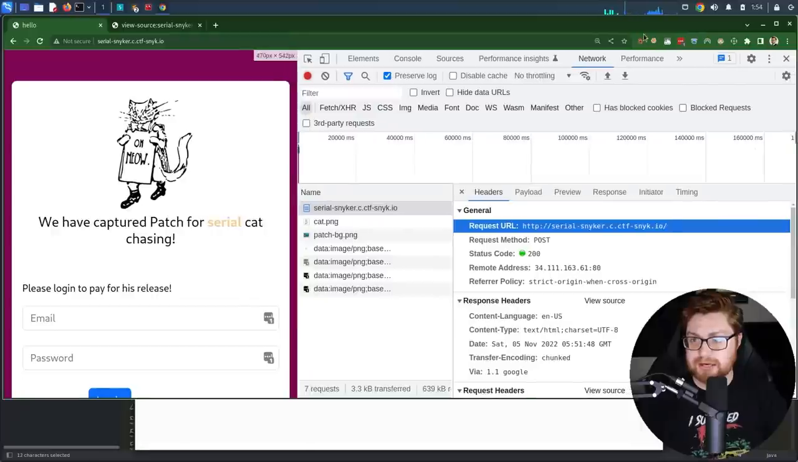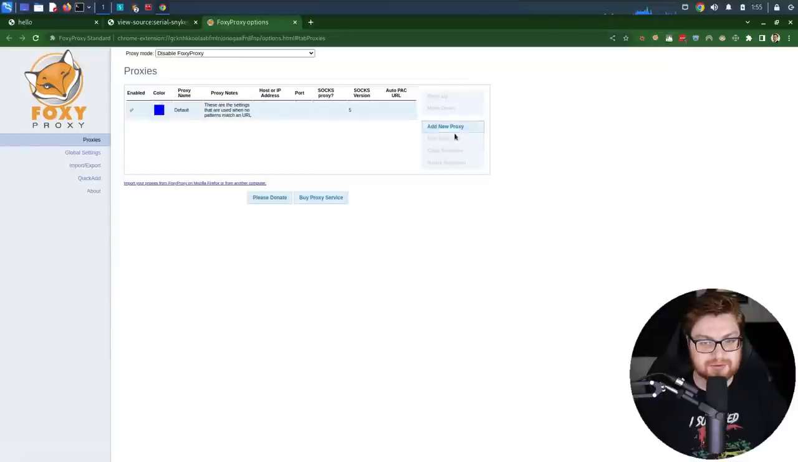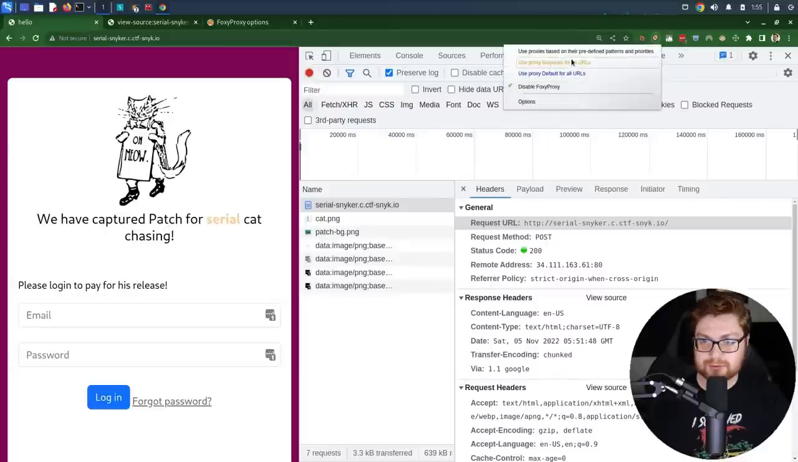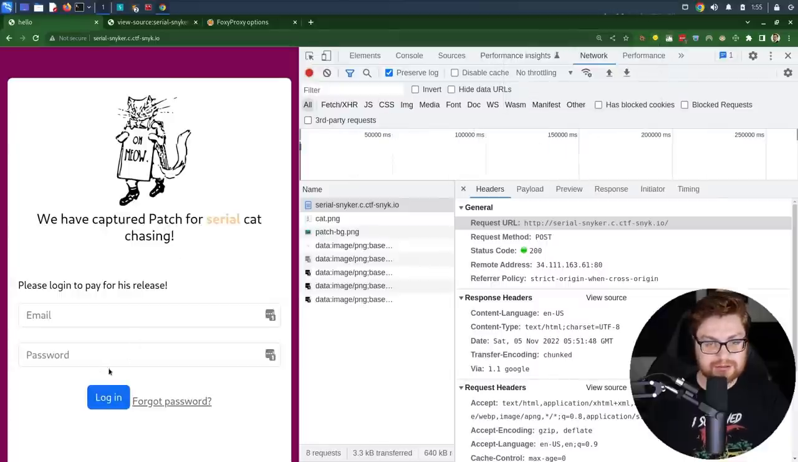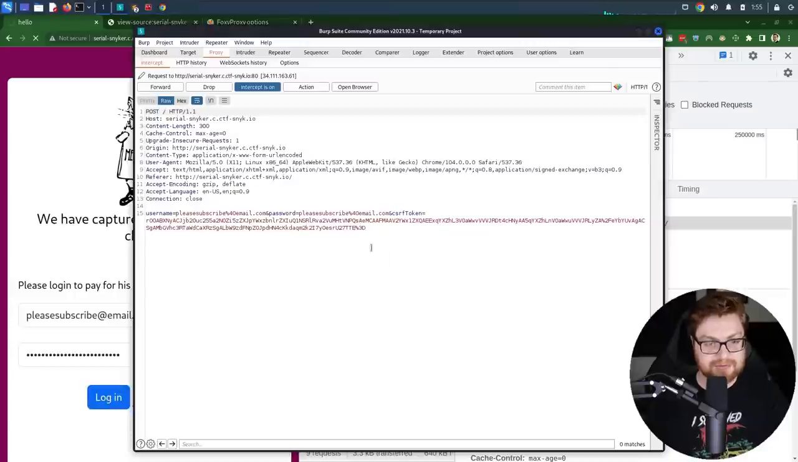We can use our FoxyProxy now to set up some options for 127.0.0.1, port 8080. Cool. Okay, so now let's go ahead and switch to Burp Suite, and let's see if we can go ahead and do this. Burp Suite fires up here.